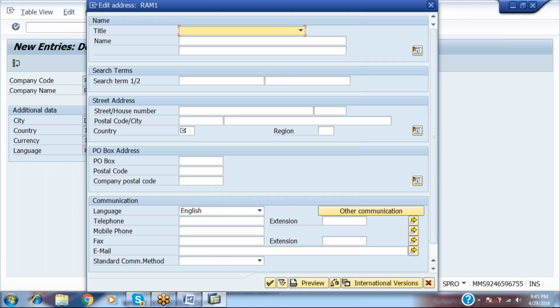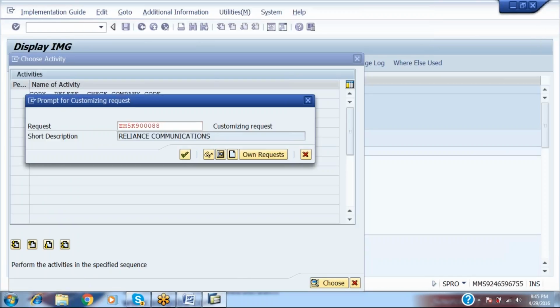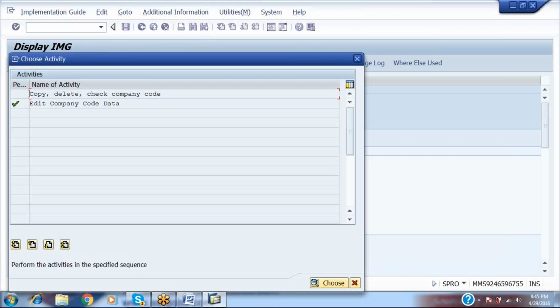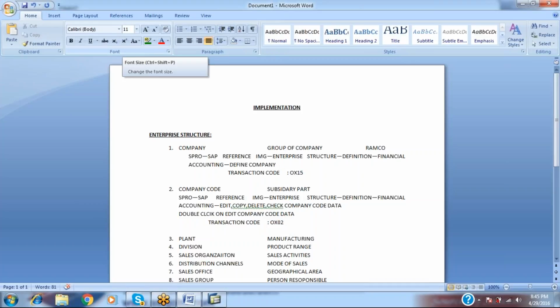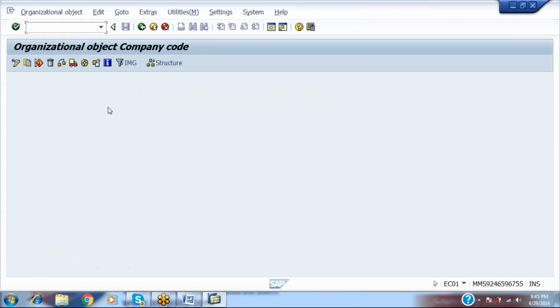The group of the company can be a maximum of 6 alphanumerical digits, and the subsidiary company a maximum of 4 alphanumerical digits. But basically, this company code can be created by the financials people. That means in this company code RAM1, we require all the general ledgers and fiscal years and all the other things to be maintained. But we are not having any finance team here. That's why, whatever SAP has predefined, I am just copying that into my requirement. For that, copy, delete, check company code data.